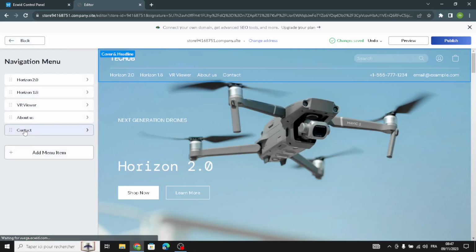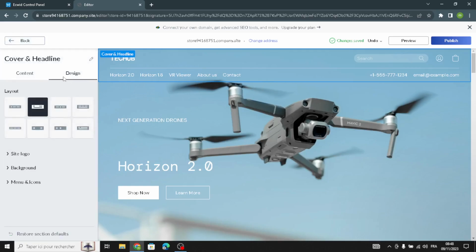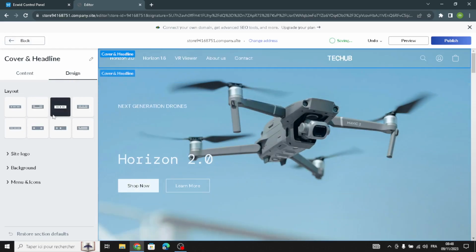After this, you have to change the navigation menu, so you have to delete all this and add your menu items. If you wanna edit the design of any section, you have to try your best to make your site look attractive so anyone can visit your site and be attracted to your business.